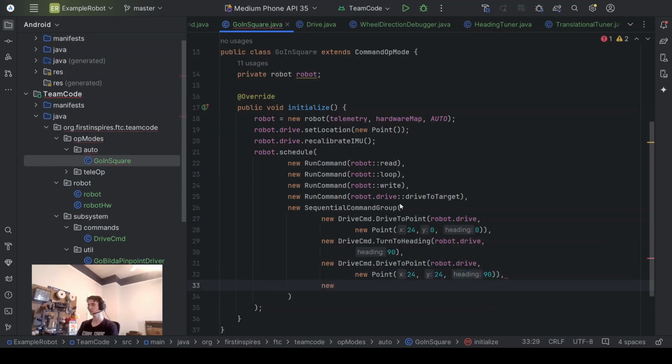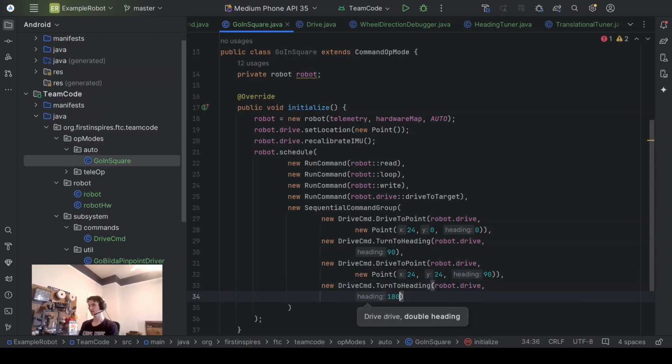Then a new turnToHeading command, robot.drive. This is going to be 180. Then new driveToPoint command, robot.drive, new point.